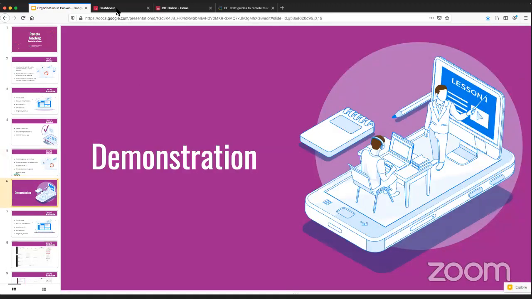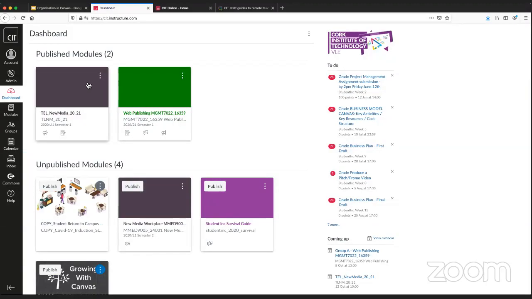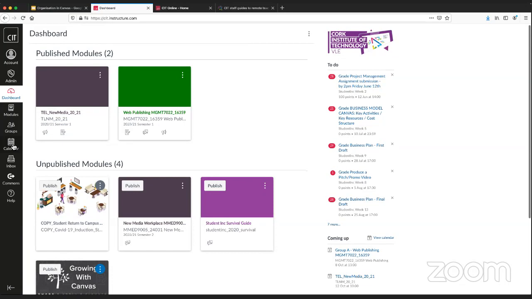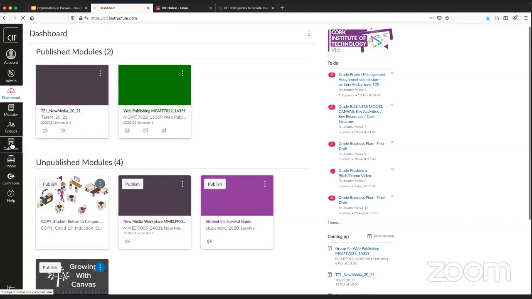So I'm just going to jump over into Canvas now, and we'll have a look at some of these features. So the Canvas scheduler, as I said, is part of the Canvas calendar. So in order to view it, I can click here over in the global navigation menu here. You'll see my calendar icon here. So I'm just going to click into that.